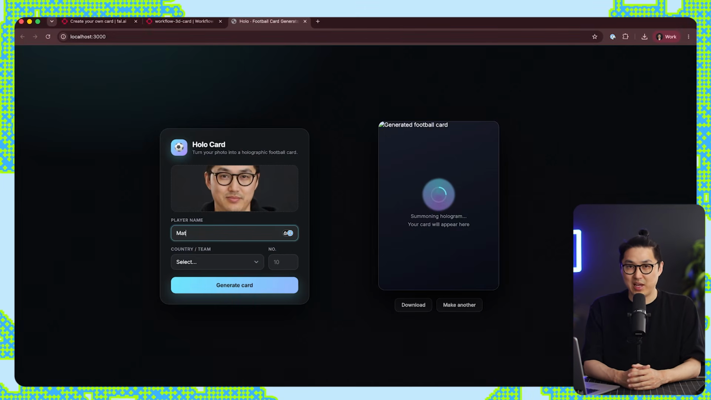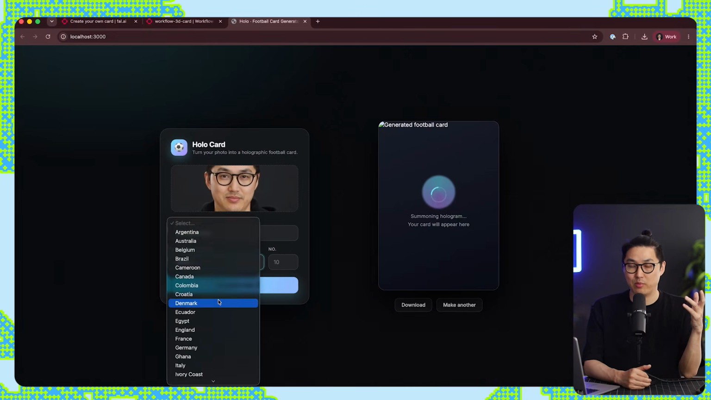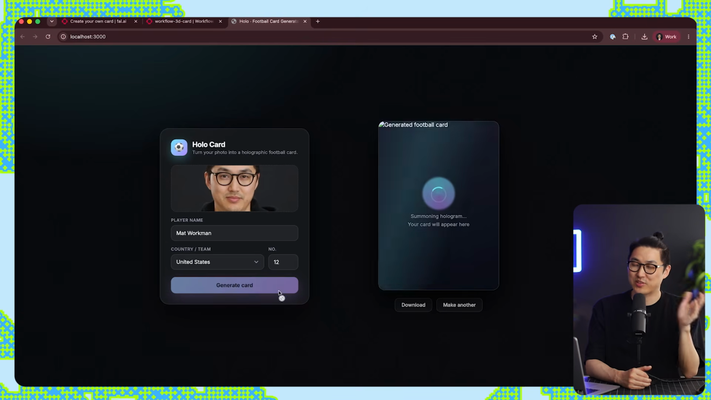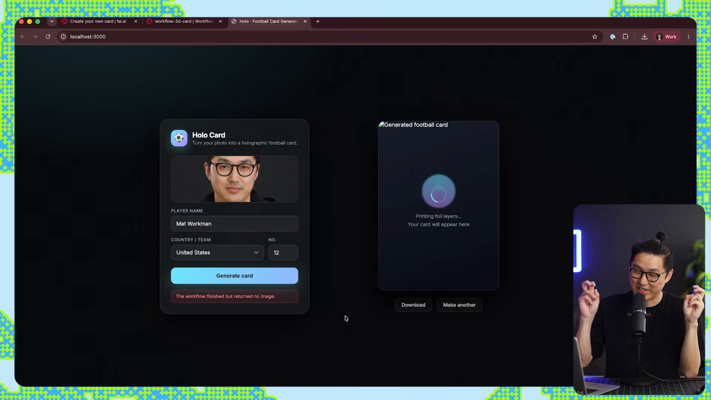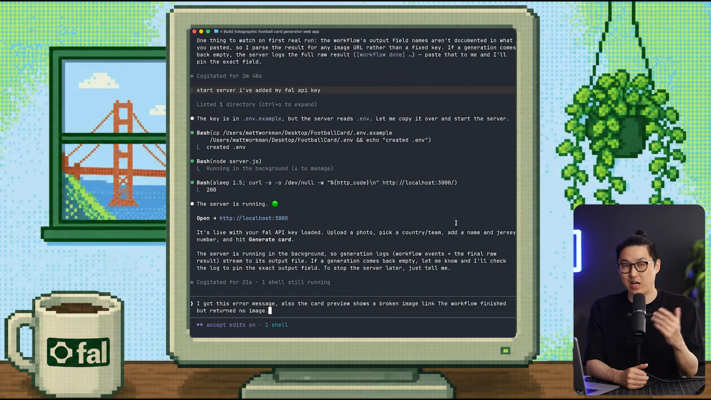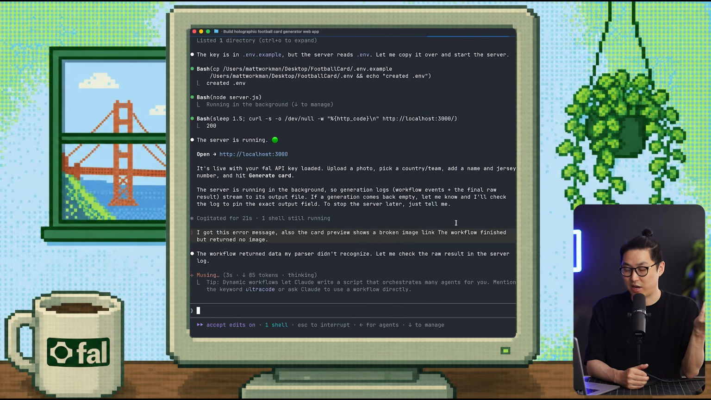Now, on this first pass, I was able to upload my photo, but when I hit generate, I got an error. This is because Claude Fable 5 is not available. Opus 4.8 didn't quite one-shot it, so can't wait for Fable to be back, basically. So right out of the gate, we're getting an error from our Claude Code website, and I prompt for, I got this error message. Also, the card preview shows a broken image link. The workflow finished but returned no image. And then I copy and pasted in the error message.